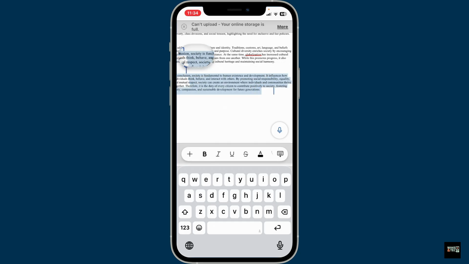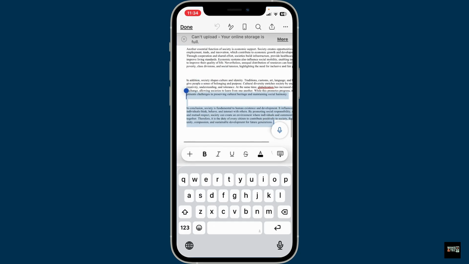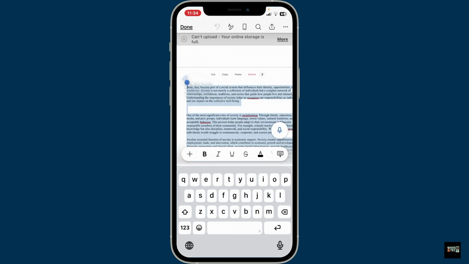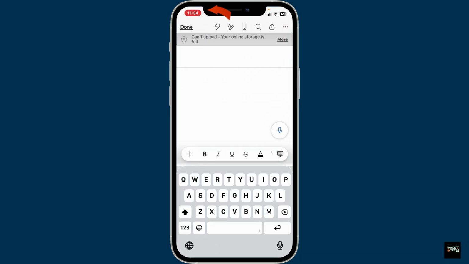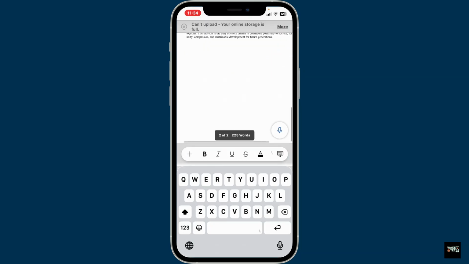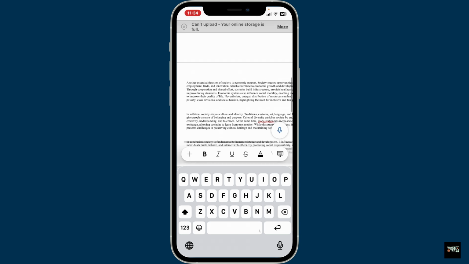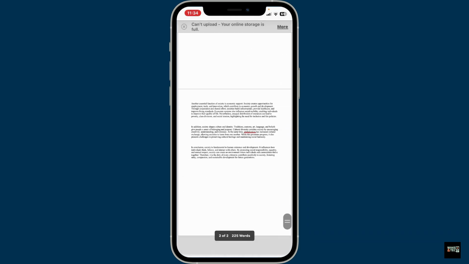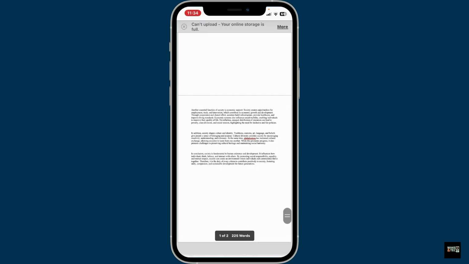Since I only have the text, I'm gonna select all the text with this cursor option. Once you select all the text or details from the page, click on Delete and now click on Done. And now you can go ahead and tap on the backspace button and you'll be taken to the front page. And now click Done and you'll then be able to see there are only 2 pages at the moment.